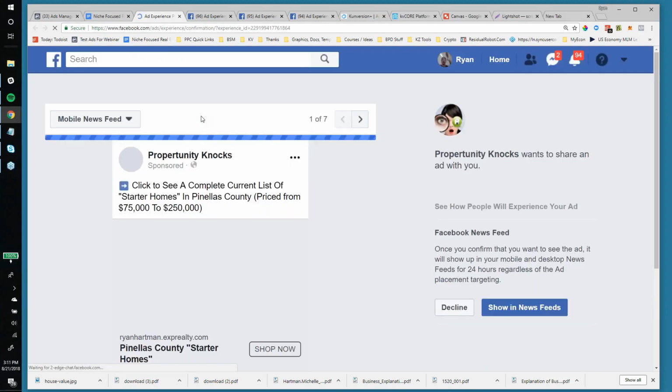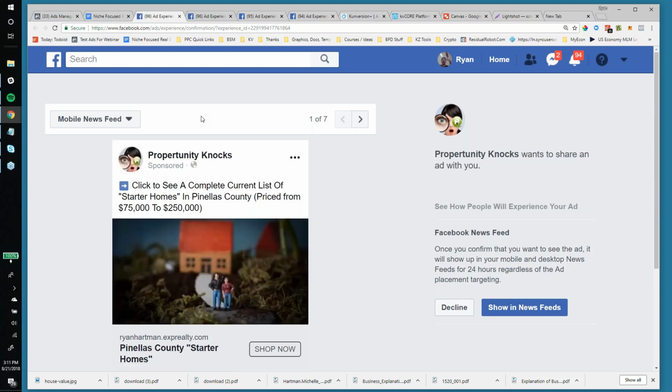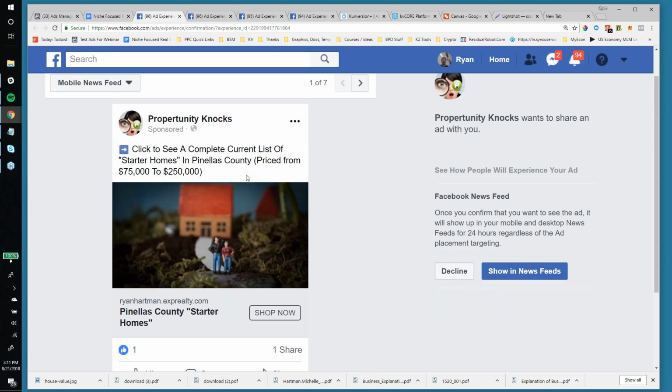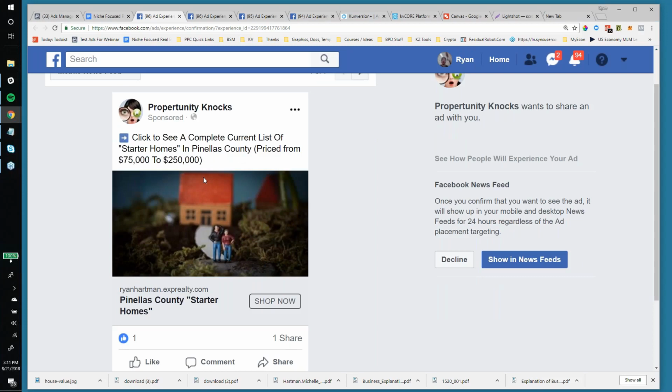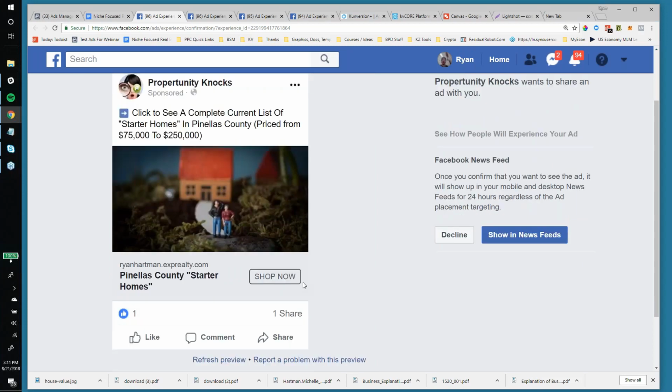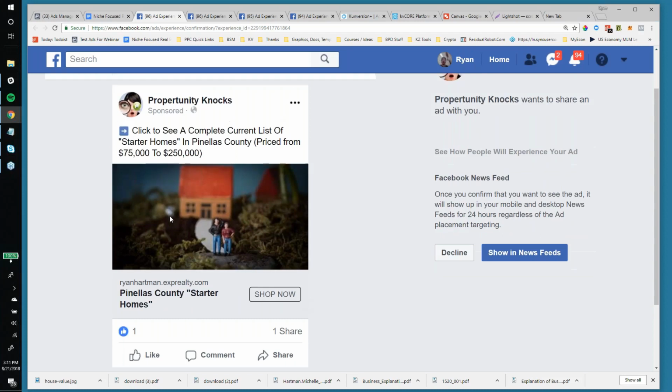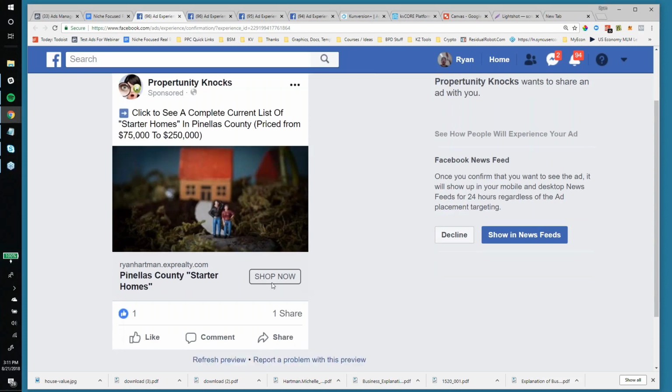So, "Click to see a complete current list of starter homes in Pinellas County," and here's the price, from 75,000 to 250,000. And I played around. I have a shop now button instead of a learn more. I've done that here and there. I kind of forget to do it, but I think it works just as well, or maybe even better than the learn more.